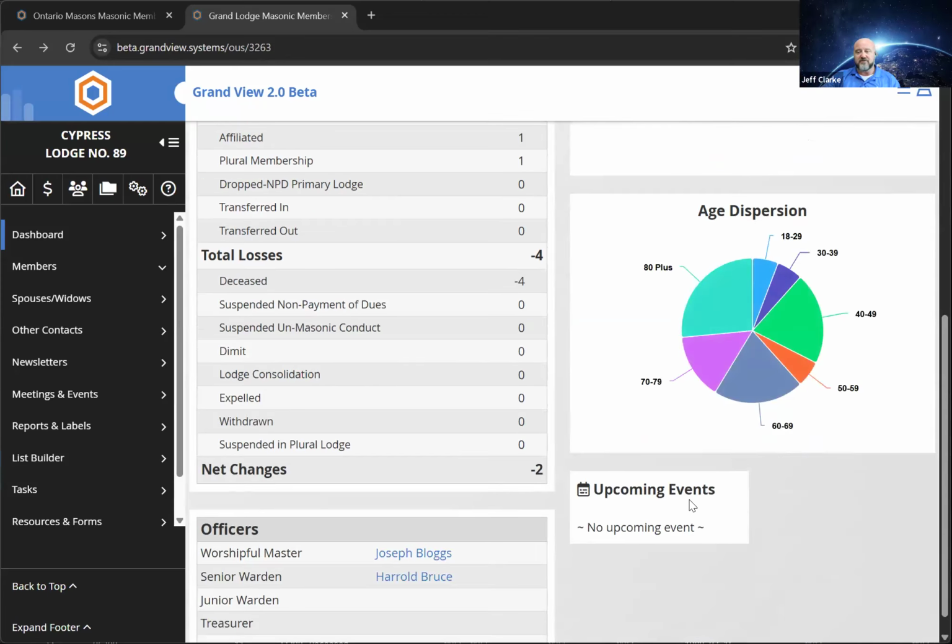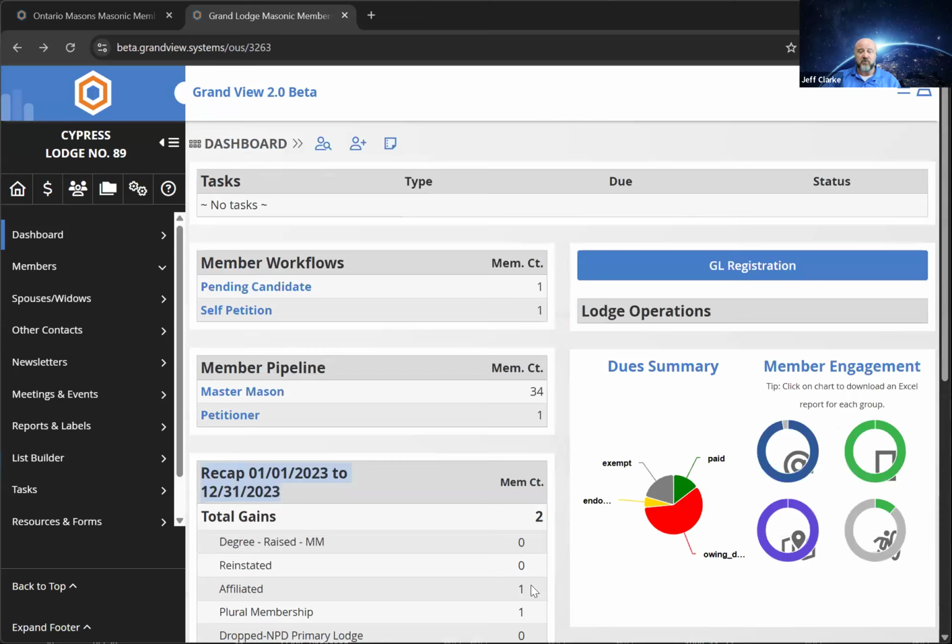Age dispersion, for those of you that were there last week, this is a nice graphic. Spoiler alert, most of the people are over 60, but this gives you a breakdown of your lodge and how many members you have in each of these age cohorts. And that's your dashboard. There are other features and functions that you will see appear over time as we have new features, or not new features, but existing features of Grandview implemented and rolled out in your Grand Lodge.